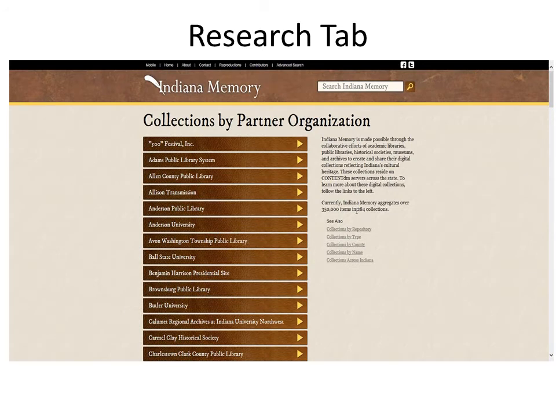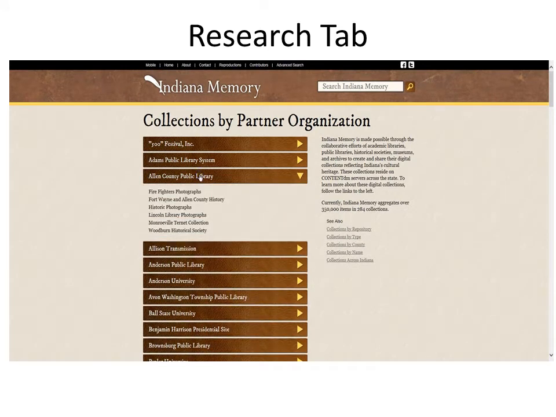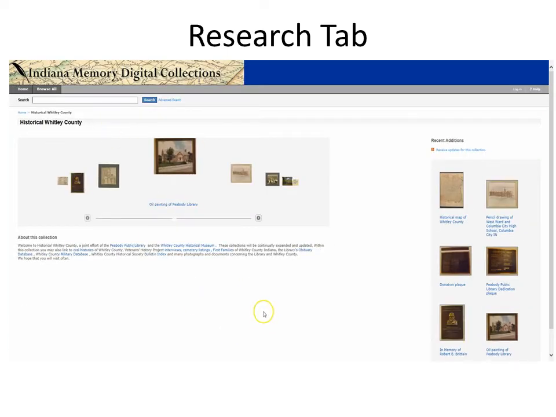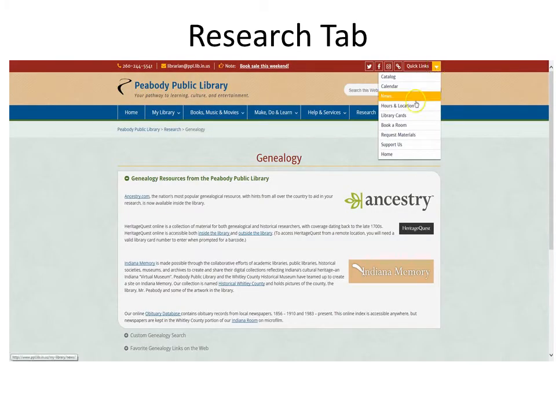Allen County Public Library, which is in Fort Wayne, Indiana, has some really good resources as well. So this is all about Indiana and the contributors of Indiana, which would be primarily all of your libraries and things along those lines. Historical Whitley County, which I had talked to you about just a moment ago. These are any kind of collections that have something to do with our particular county. So if you live here in Whitley County as a part of Columbia City, Indiana, then this would be a great resource for you to be able to go in and find some of those collections through Whitley County.